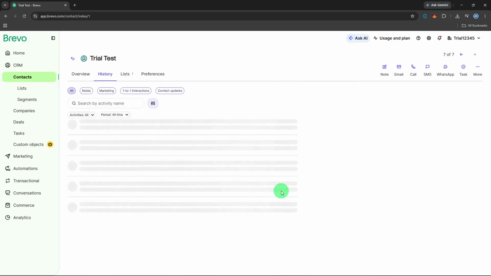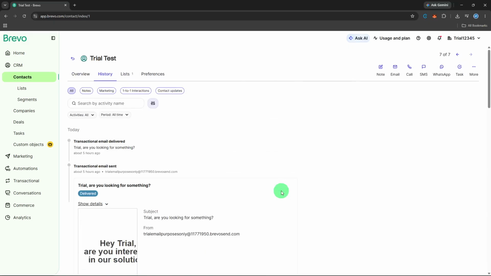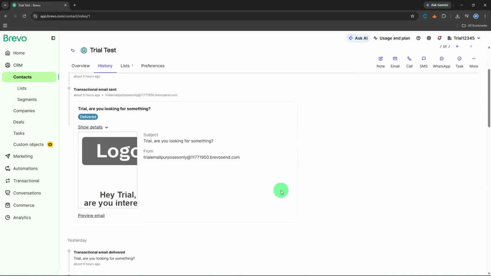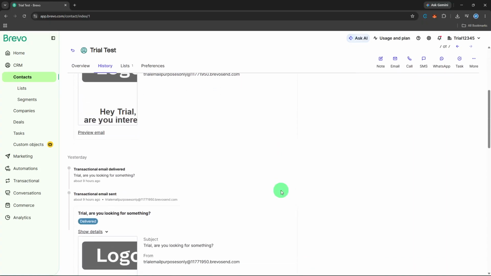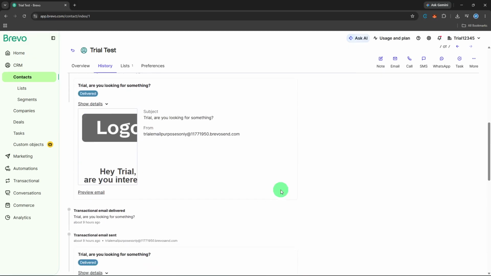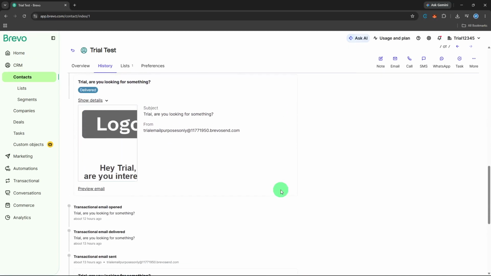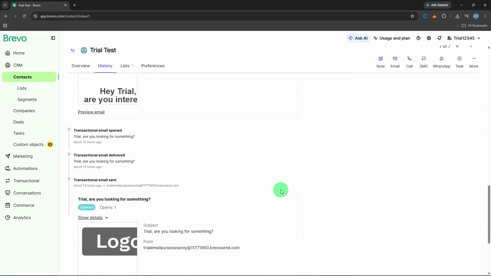While you're scrolling, watch for something that trips up a lot of new users. The difference between delivered and opened. Delivered only means the email reached the server. It doesn't mean the person read it. Open means the tracking pixel fired. So when you see a long chain of deliveries but 0 opens, that's a red flag.